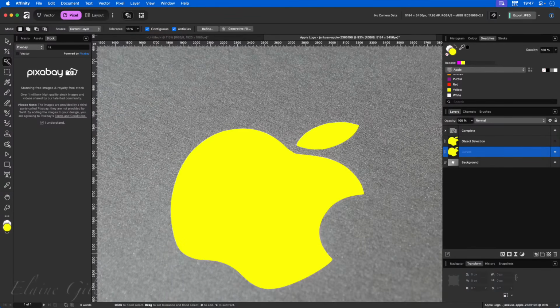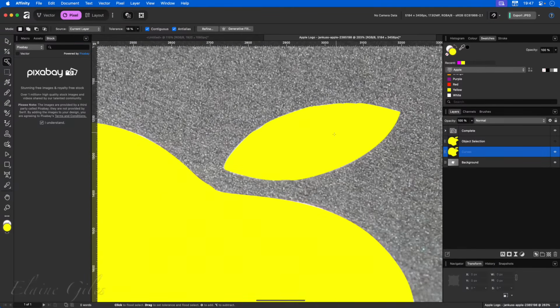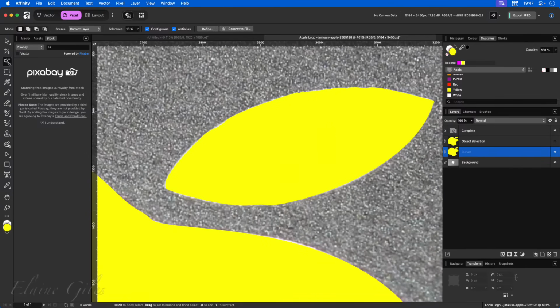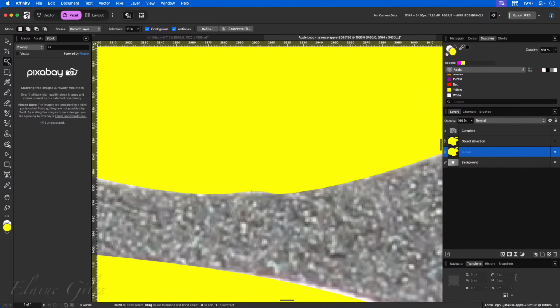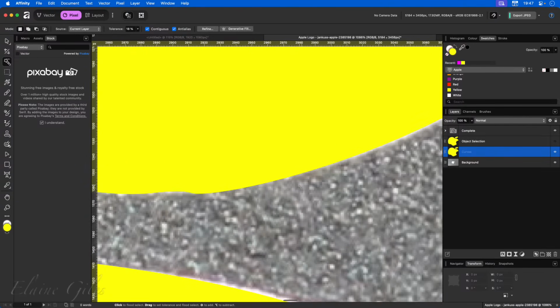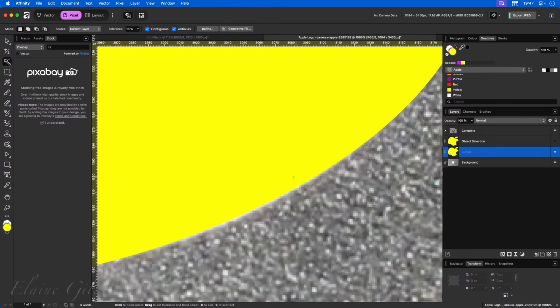I think that is better. So the quality of this is going to depend on the quality of the selection. That is ultimately what we're talking about here. However, if we zoom in, we still have problems. It's still rather dodgy around the edge. It's not bad, but it's not perfect.